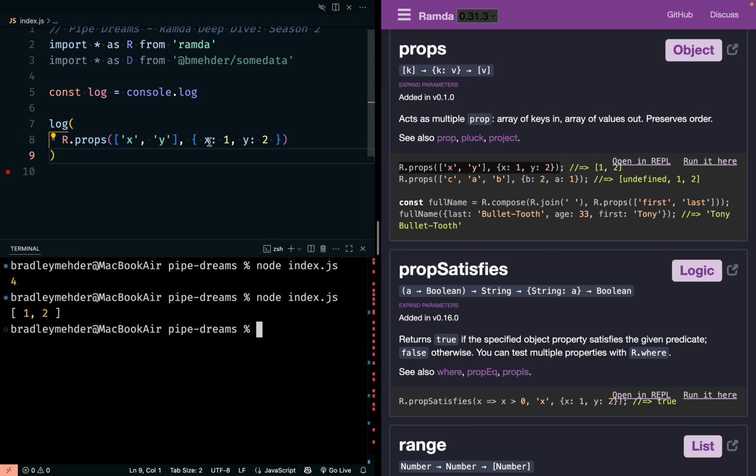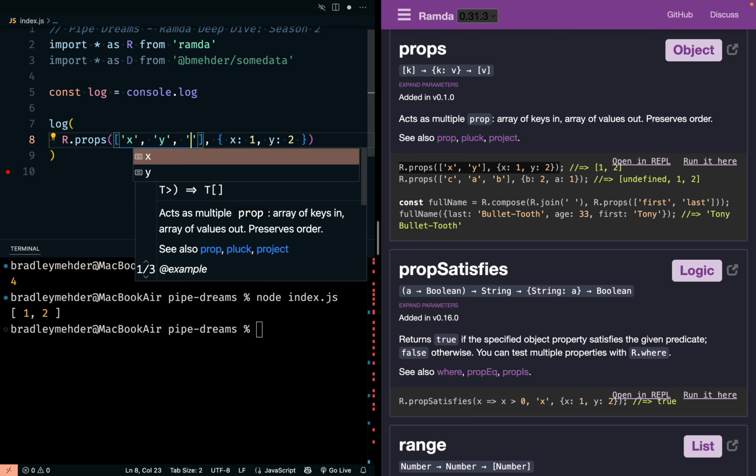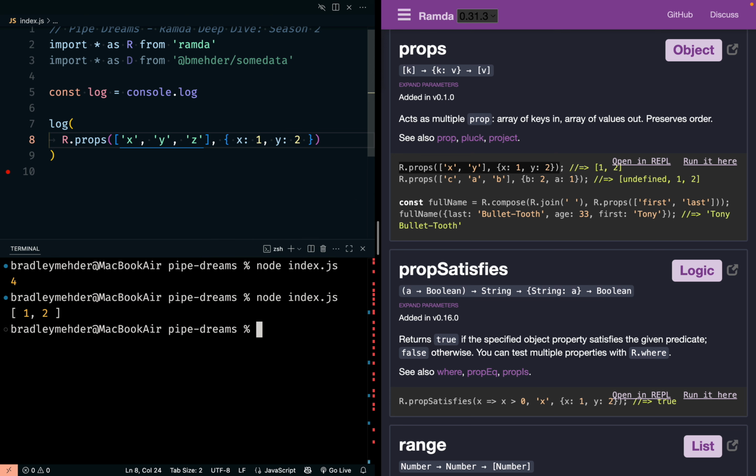And we get 1 and 2 because we want x and y. If we said x and y and z, we would get 1, 2, and undefined because there is no z property in our array.